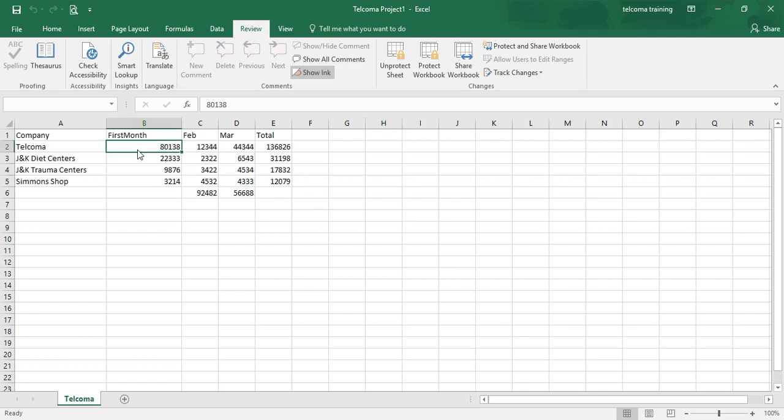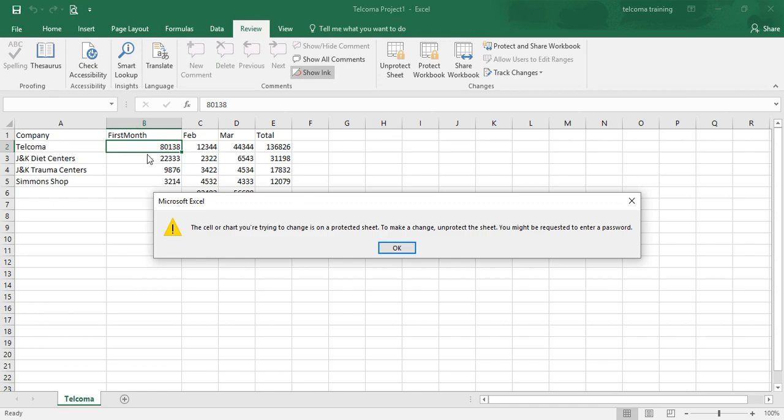You can't edit your sheet. If you try to edit it, then it will give you the alert: the cell or chart you're trying to change is the protected one. To make a change, you unprotect the sheet.